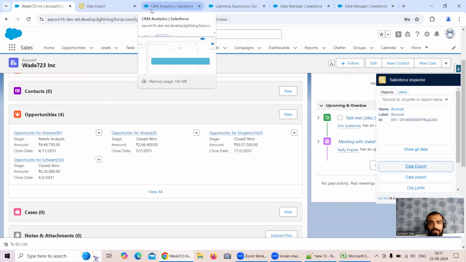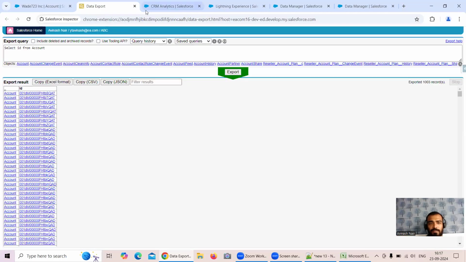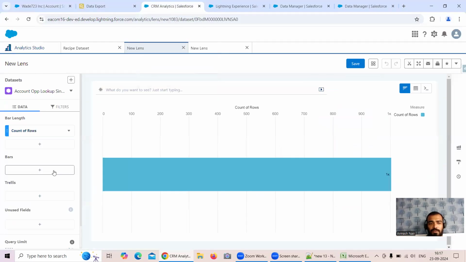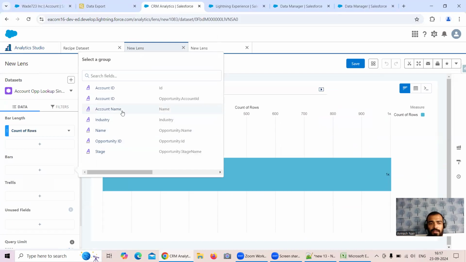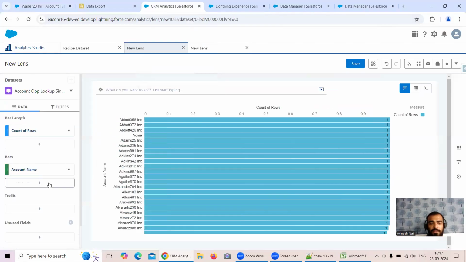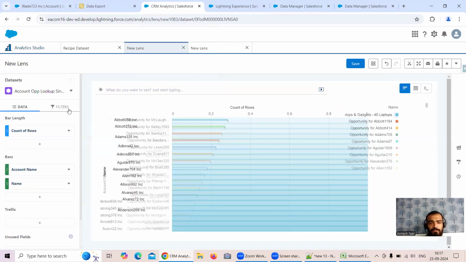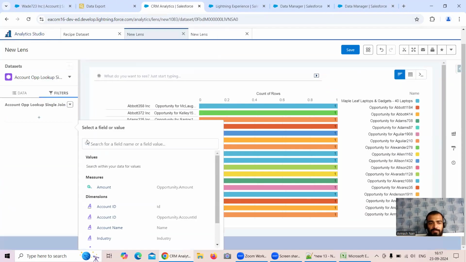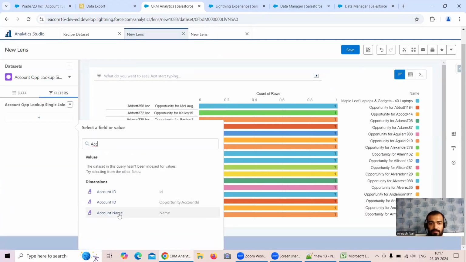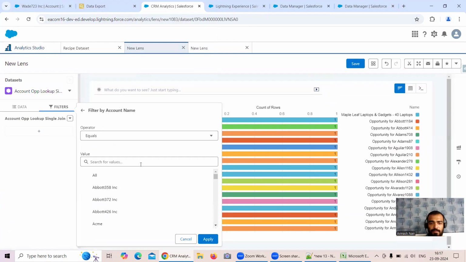Now, what is happening is, if I take the account name, and let's say I take the opportunity name, and if I filter with that particular account name, I think it's 723. Yeah.